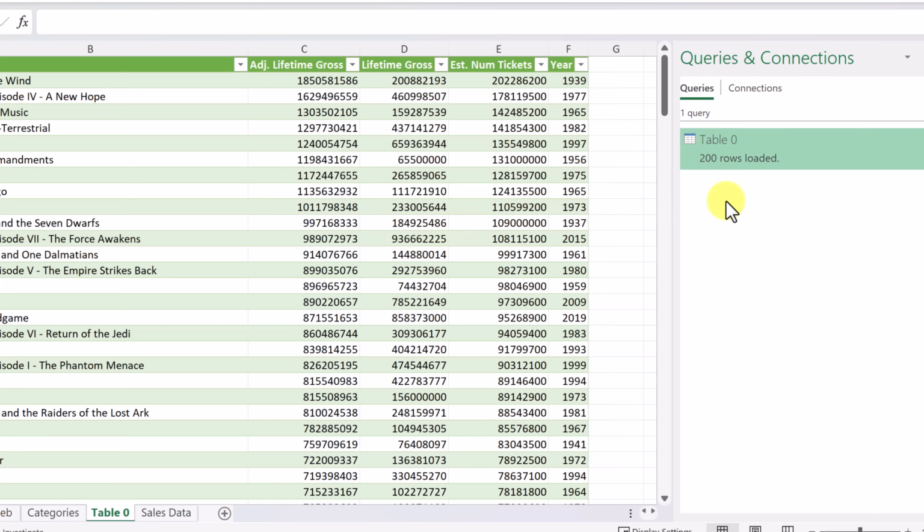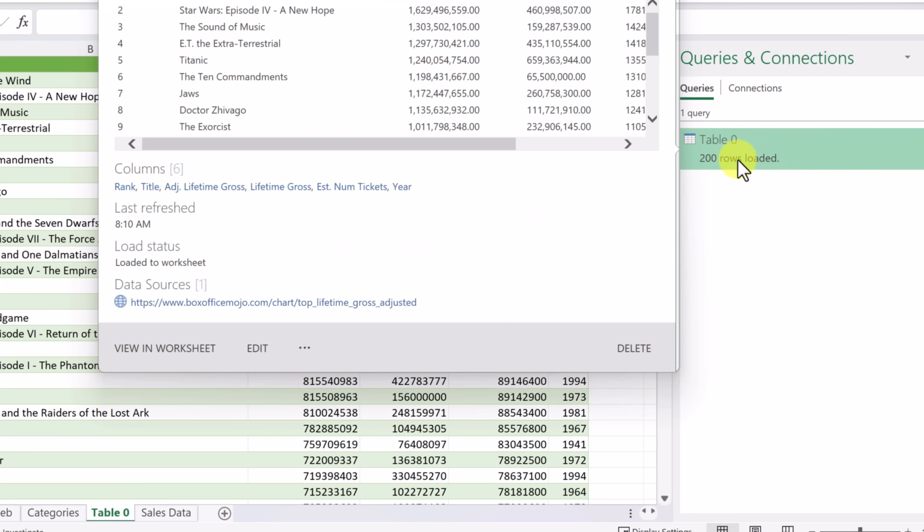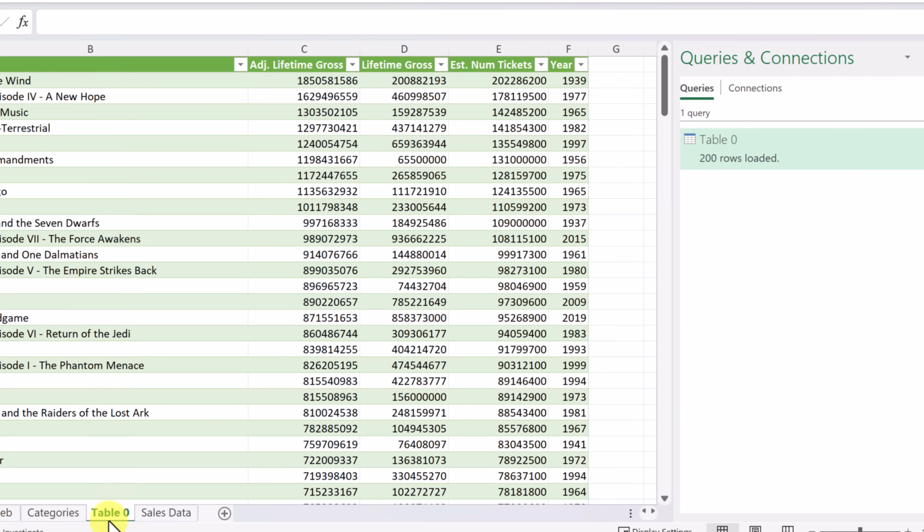If we look over to the right, we have table 0. And as I hover over this information, this pops up in here. You can see I can do some things down here with delete and edit. I want to point out we have a brand new tab down here called table 0.